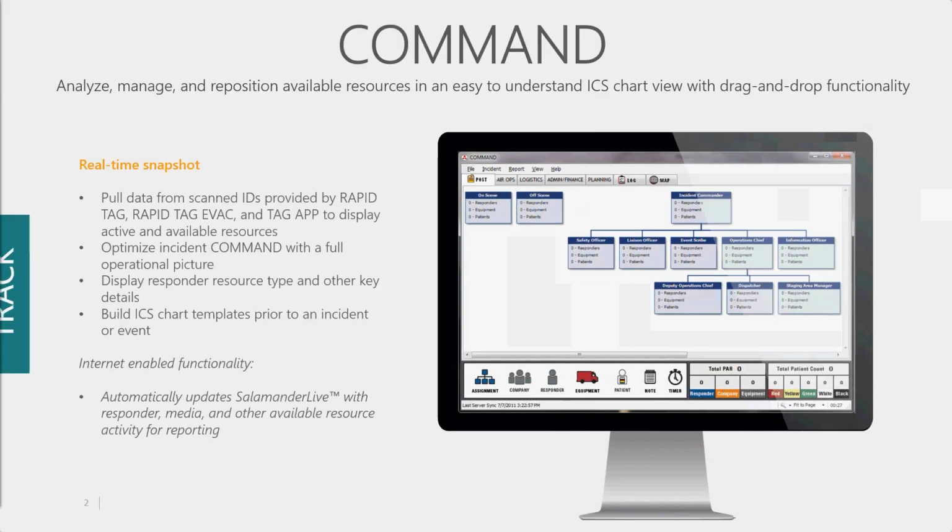First off, as normal, I just want to do a high-level overview of what command is, especially for those that are new to this solution or just learning how to use it. Command is one of our PC-based solutions, which means command can only be accessed on the computer that it's installed on, unlike Salamander Live, where you can access it from any computer that you have internet access to.